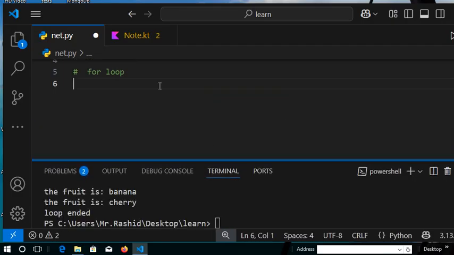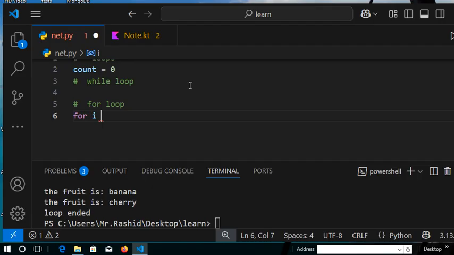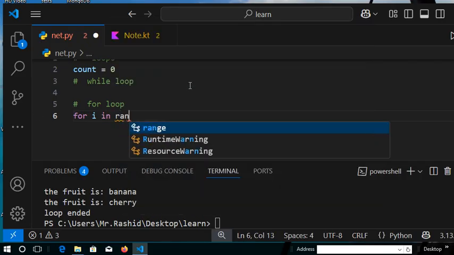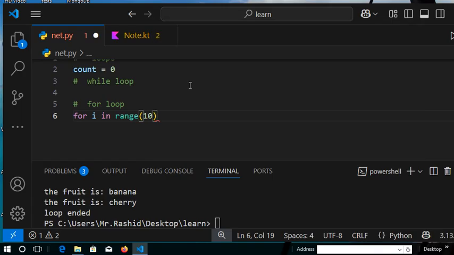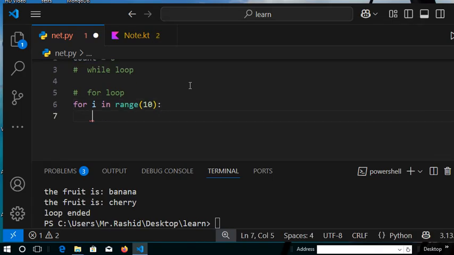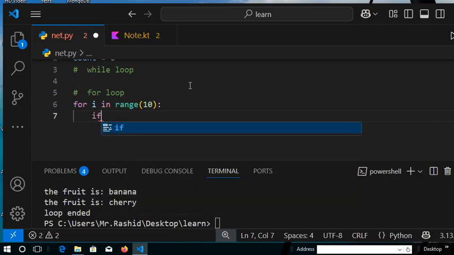So let us take a look for I, that value, in range. You know the range, yeah? Range of numbers. So we have range of 10. I think that one makes sense. Remember, we want to iterate through to print all the numbers in range of 10, and we want to exit out of the loop when I equals 5.